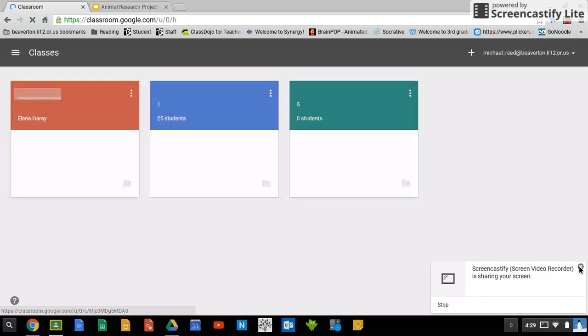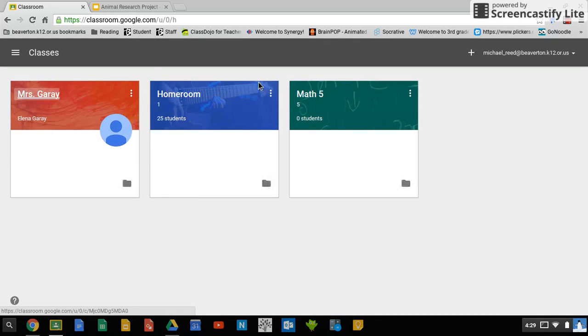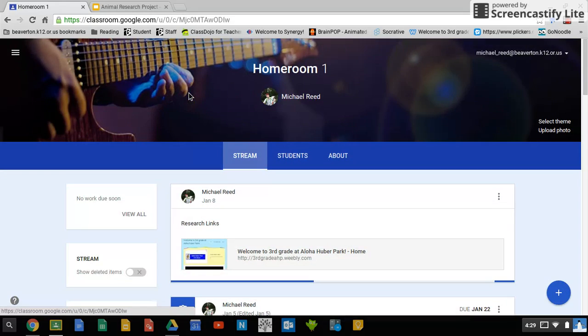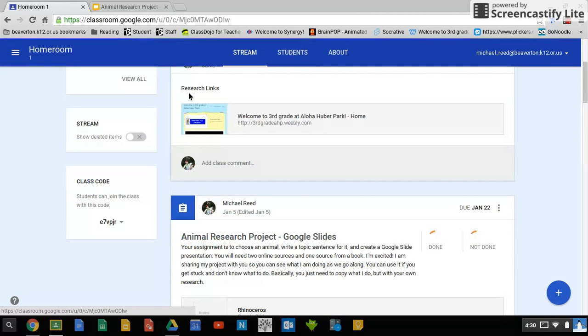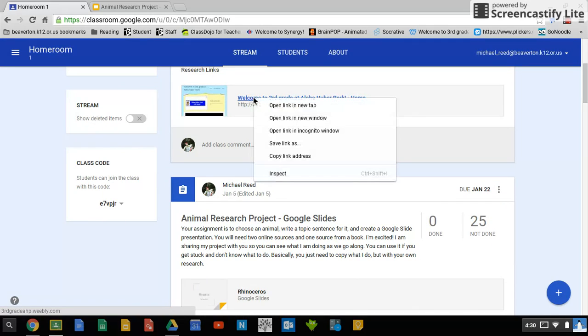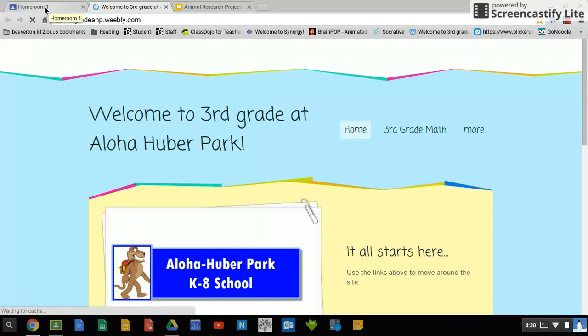Let me close that. Then you should have a few different tabs pop up here. Yours is going to say something like Technology with Mr. Reed. You're going to click on Homeroom. And then there are two important things you need to go ahead and open up while we're here. The first one, if you put two fingers on the trackpad where the mouse is and you click on where it says Welcome to Third Grade, you'll be able to click on Open New Tab.